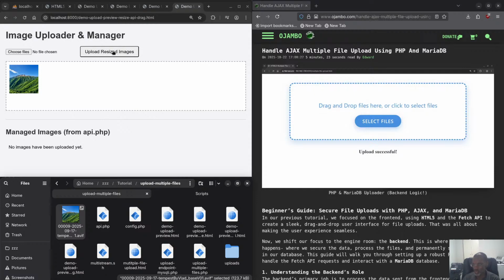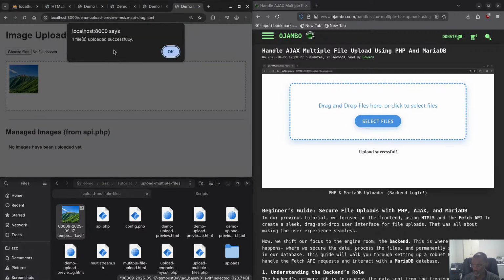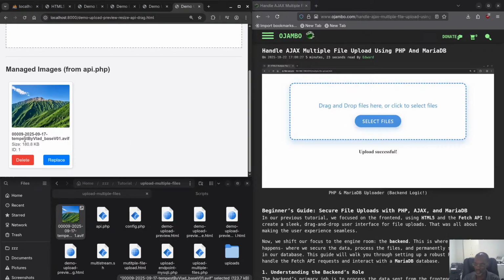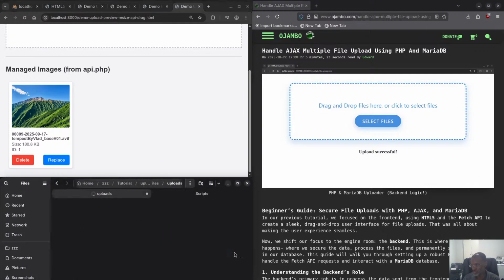So now I'm going to click upload resized image. It asks me, remember this is what I was telling you about, the alert. So the alert says one file uploaded successfully. That's okay. And I know this file uploaded successfully because you see it put this information here. You see the name of the file, the size, the ID. I can delete it here and I can replace it. So just a second before we do all that, you see in our uploads folder here, we have this image right now. This is the image here.